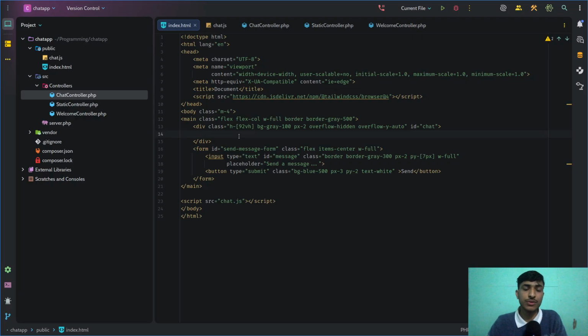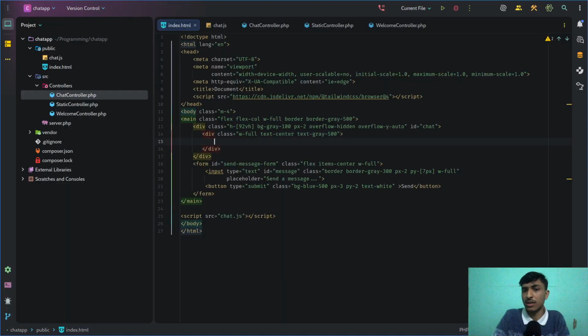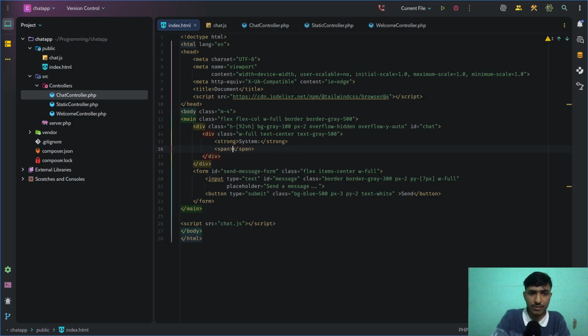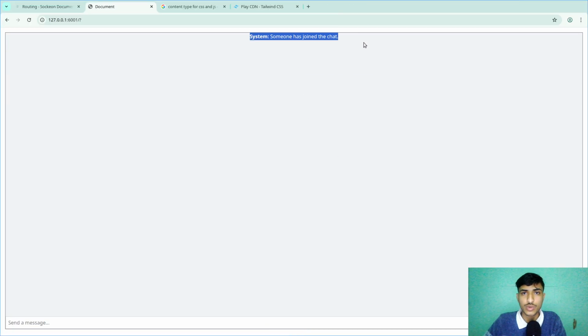Sorry. So we can have something like text center, and it will be text gray 500. So we'll have a strong tag, I will call system, and we'll have a message, someone has joined the chat. So how it looks, let me check. So someone had joined the chat, right?